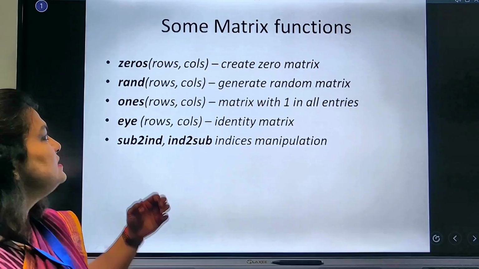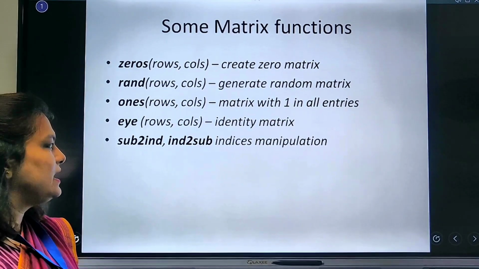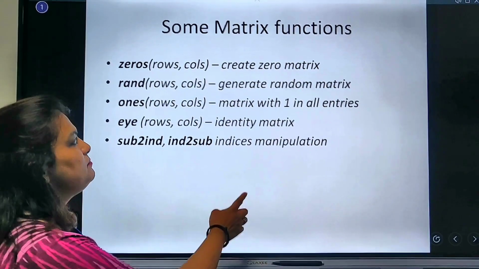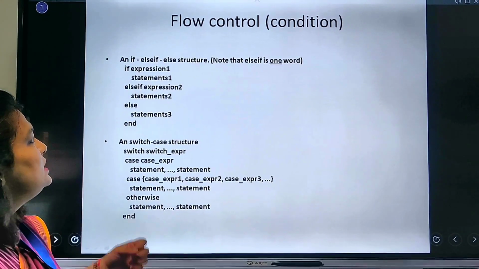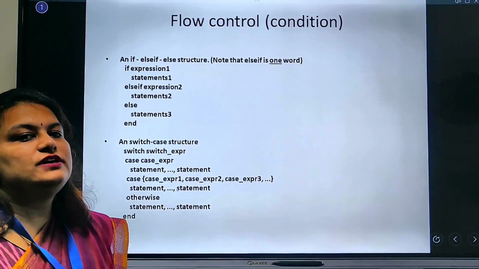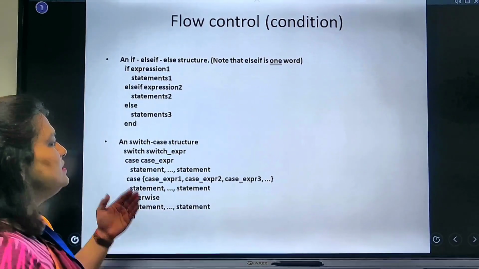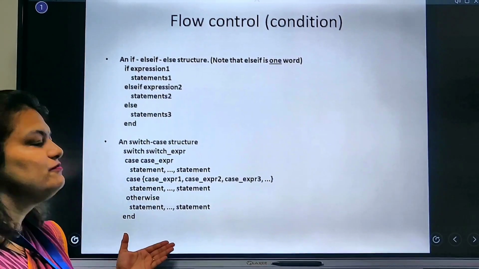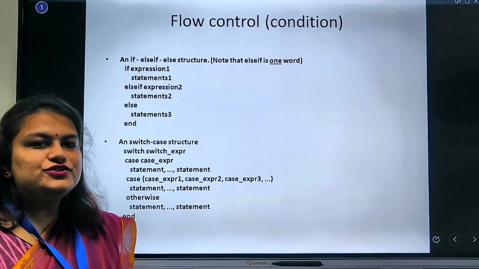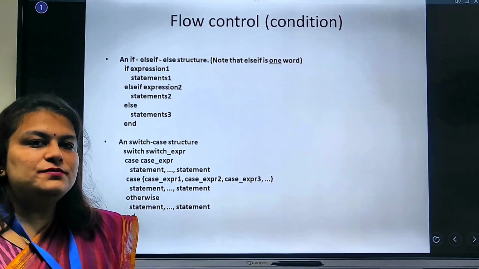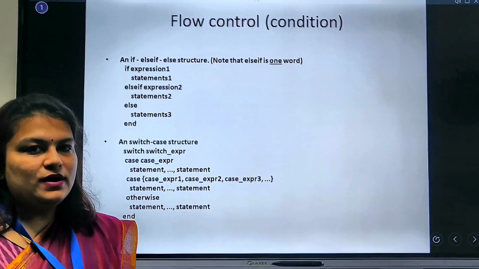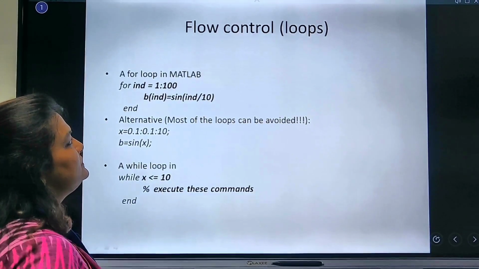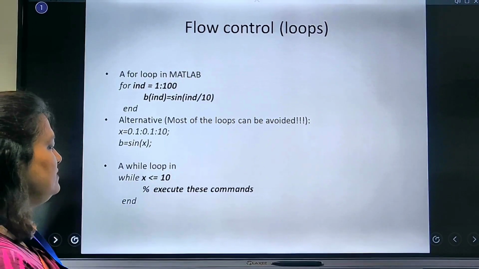Some matrix functions like zeros, rand, ones, eye, sub operators, index operators, these can be used in Matlab. We can use the if-else conditions, we can use loops. So these are the structures of the if-else condition, and this is the structure of the switch condition. In continuation with this video, we will go through the matrix part, so we will see all these commands there. This is the loop, again the while loop.